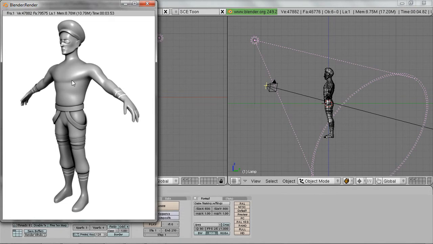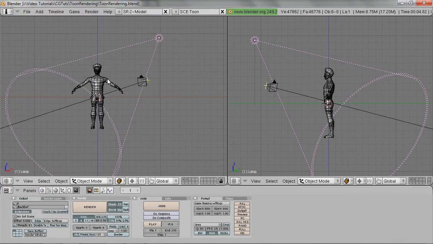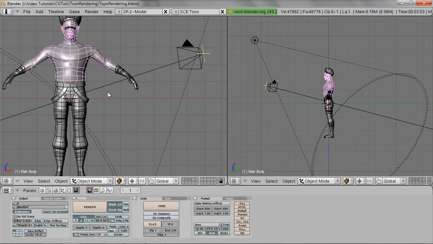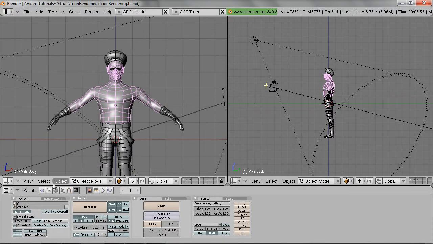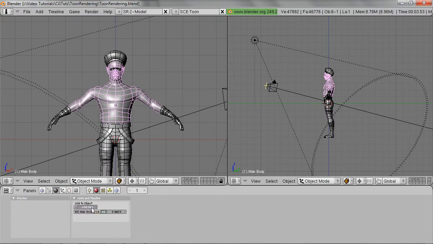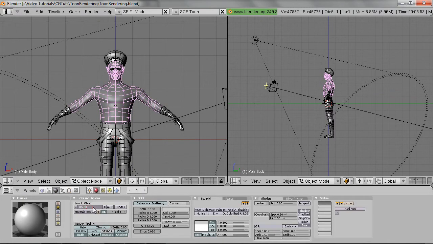Okay, now let's start looking at our material so that we can start getting some toon effects in this. Let's first start with just the body, and so we're just going to select it by right-clicking. And let's go to the shading panel and click Add New. And we'll just call this Skin. It really doesn't matter. And the three things that we're going to be looking at in order to get the effect that we want. Number 1, the color. Number 2, the shading, the diffuse shader. And number 3, the specular shader.